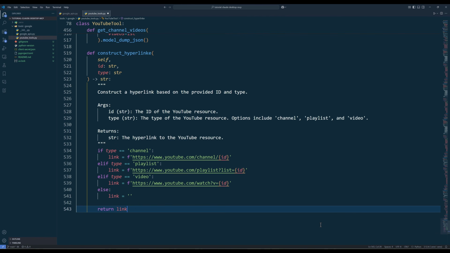To create proper YouTube links from YouTube resource IDs, create a function called Construct Hyperlink with ID and type parameters. In the function definition, specify both parameters as string type, with the return type also defined as string for the generated URL. Inside the function, implement conditional logic to handle different YouTube resource types. For channel resources, format the link using the YouTube channel URL pattern followed by the provided ID. After constructing the appropriate link based on the resource type, return the complete URL string. And that completes the YouTube tool module.